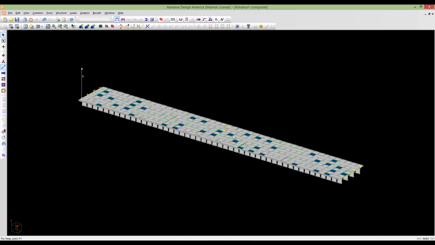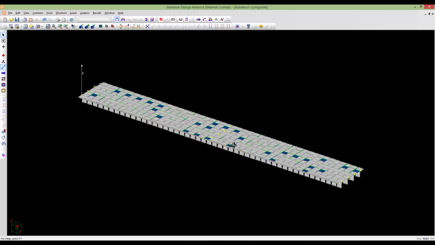Hello everyone. Today we will continue our grillage modeling from the previous session. So please load your model. Okay, next step is to define the diaphragm members.